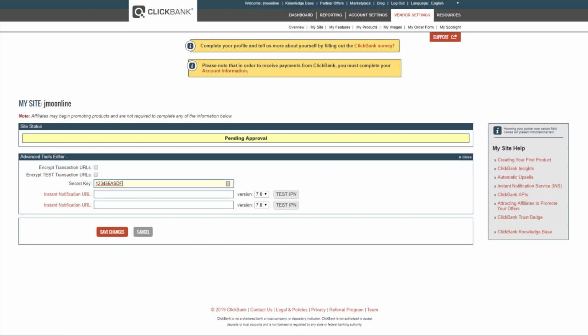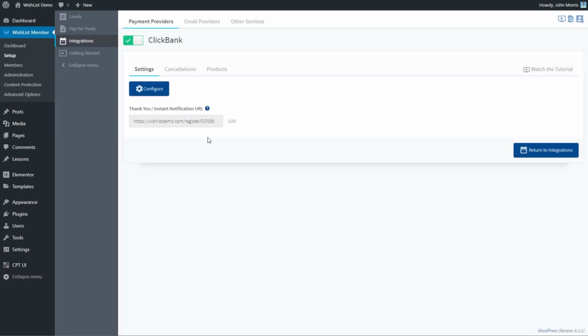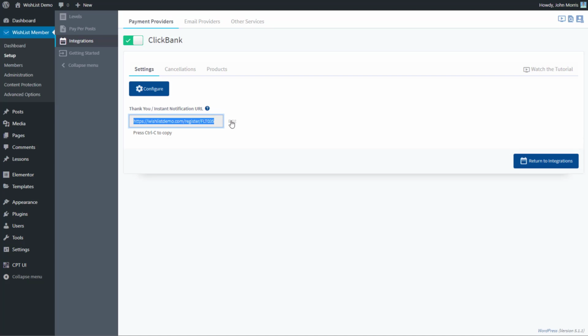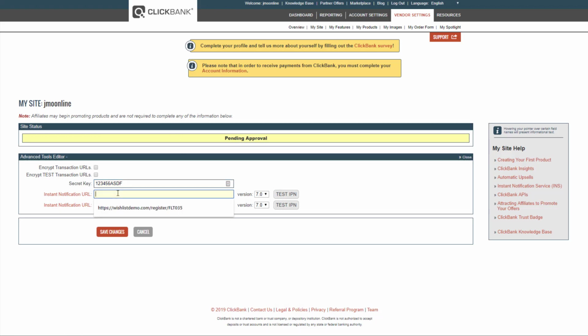Then we want to head back to WishList Member. We can close this, and you'll see the thank you / instant notification URL. We can copy that. Of course, if you'd like to edit it, you can do that as well. That will allow you to change these last 6 characters here. But once you have that set, copy it, head back over to Clickbank, and drop this into the instant notification block here.